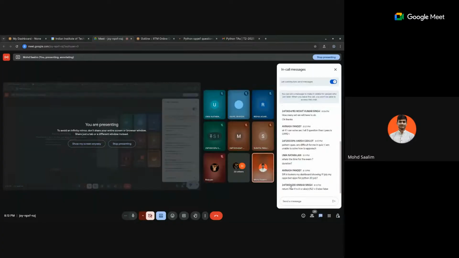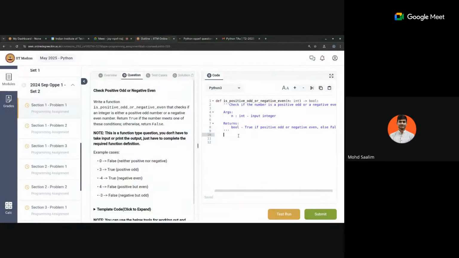There is one solution by Anisha Singh. The code is written like this: return true if your n is less than 0. Okay, for negative. But if you are checking for negative, you also have to check for even. I don't think you had checked for it. So this solution is not going to work.